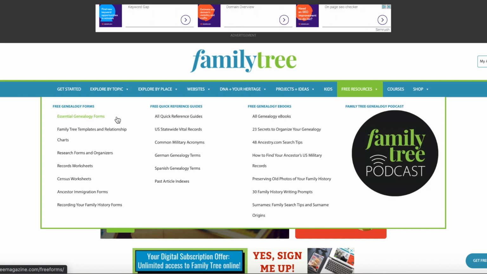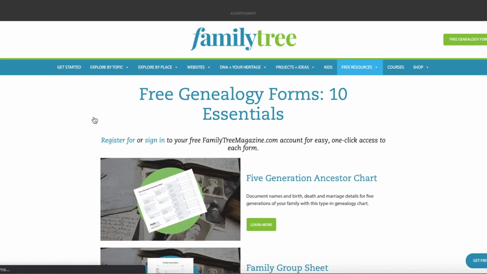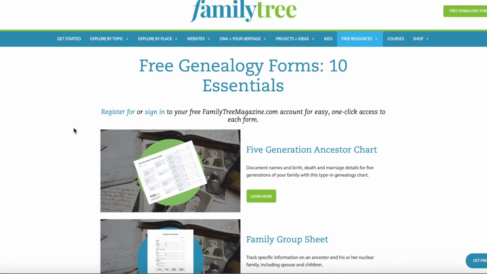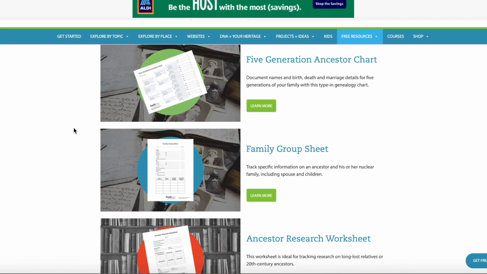Okay, so first we have the essential genealogy forms. These are the forms you will get when you create an account. But if you want to see them individually, they're right here on this page. These are two super popular forms right off the bat, a 5-generation ancestor chart and a family group sheet. A lot of people are looking for these. Sometimes people are looking for them for projects, so different reasons that go beyond just genealogy research, but they're super popular, super helpful. Everybody really likes to use them.